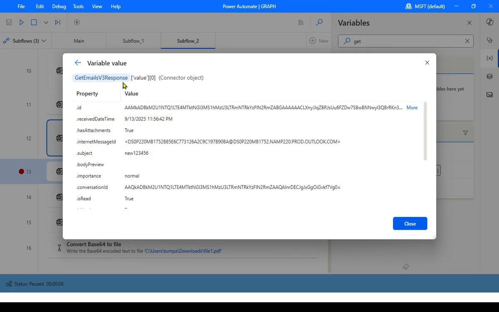As you can see, this is a kind of property and value, so JSON format. This is the property and this is the value. You can get the value from the property. In order to get the value, you need to pass the property name in your query. This is the ID, the unique ID of that mail, so this doesn't change even if you forward an email. This is the received date time, has attachments.